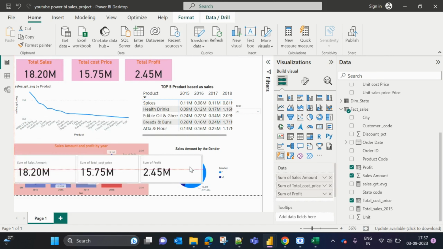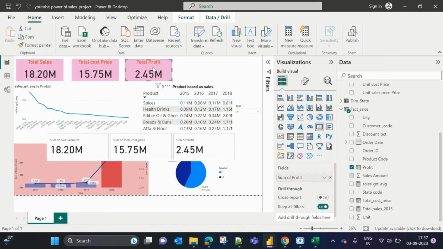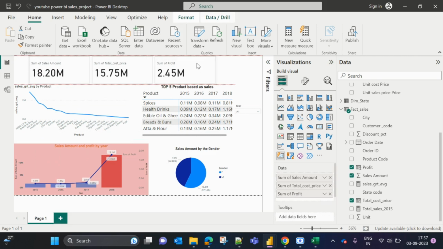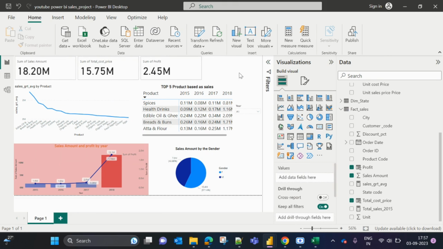We can drag and drop this anywhere. Now I will delete this. I don't need this anymore. I'll keep this here, and I will do a little formatting for this. To do the formatting, I will start the formatting from the page itself. I will increase the page size.